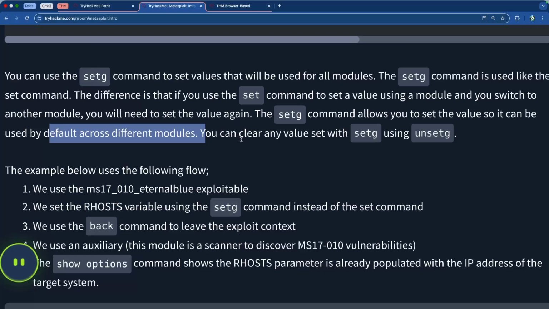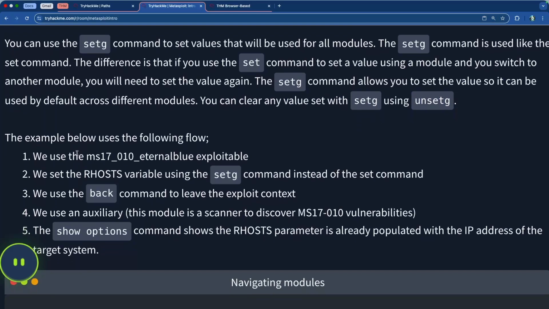So for example, your RHOST, your remote host, not your, let's say your listening host, your local host. For the most part, you're probably going to have the same IP address, because it's the IP address of your machine that's going to be your local host. So you could do setg so you don't have to reset it every single time you switch back and forth between these modules. You can then clear any value by doing unsetg. And the example would be this.